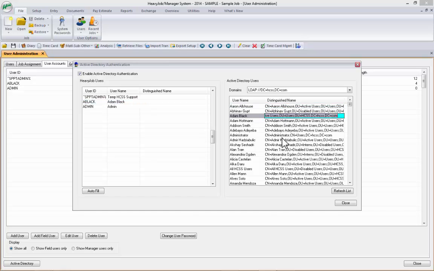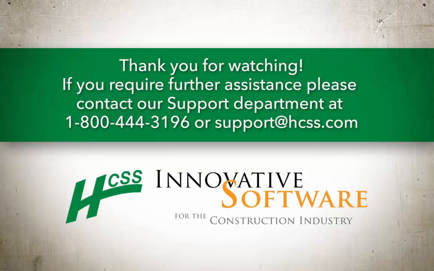You have two options here. You can right click and copy this, or if the username matches their login name, you can click autofill. If there's no difference in the name, it will actually find the correct username and assign it. You just have to verify that this is correct. Once you're satisfied, you can hit close, and that will set up Active Directory authentication.